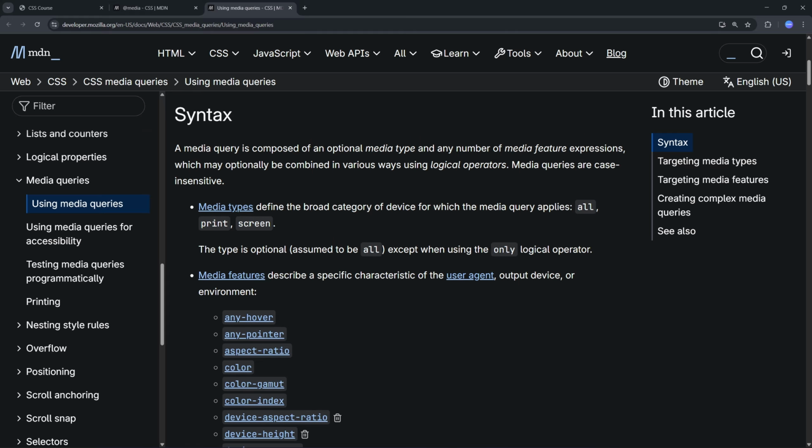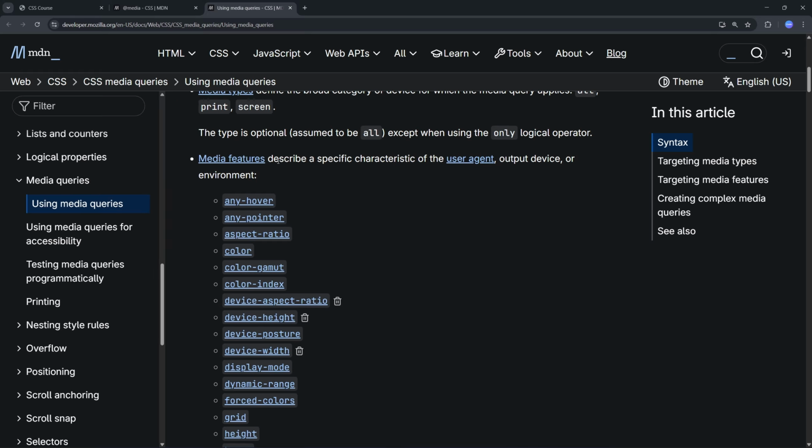We have seen print and screen, but there is another type which is all. The type is optional, assumed to be all by default, except when using the only logical operator. We will see about the logical operators as well, but here we have the media features.